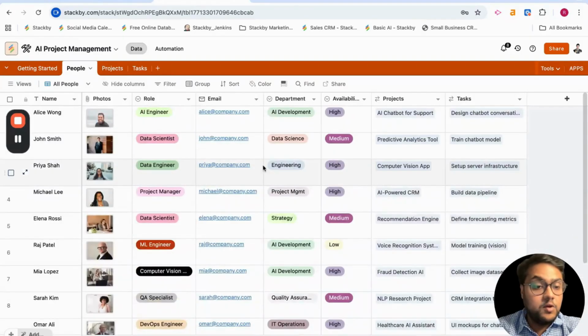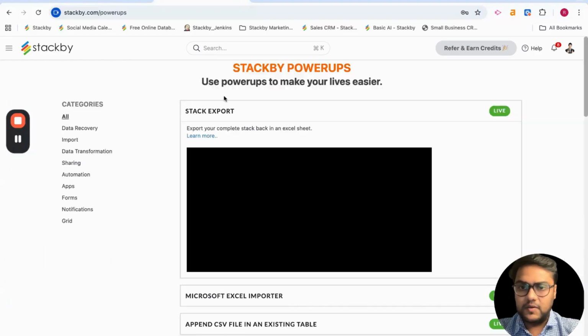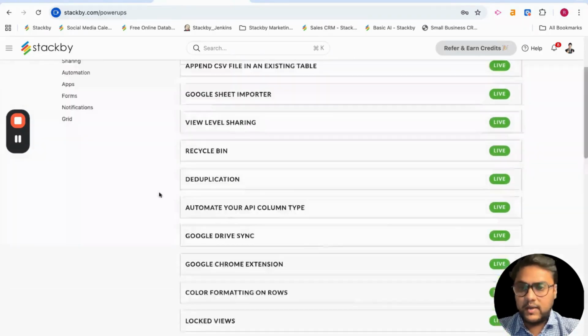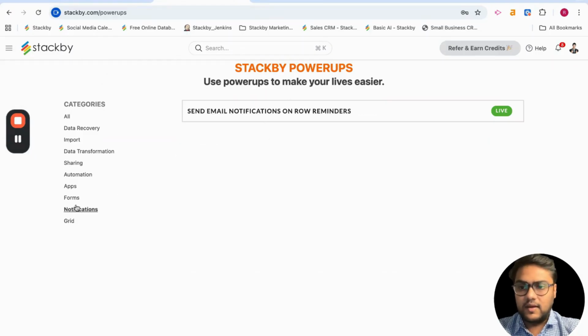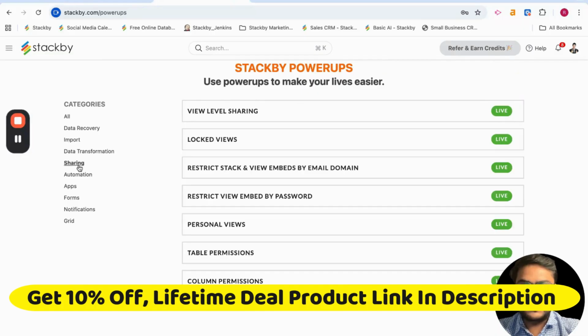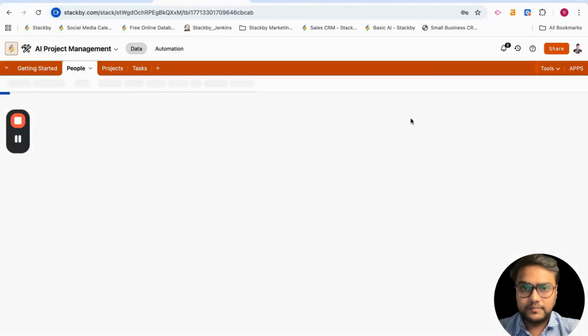We are also adding new power-ups and apps. So we now have over 35 different types of power-ups that we have added in Stackby. So you can basically just go to power-ups here, and you can see all the power-ups that are live, right? And we have categorized them into different categories. Let's say the view sections, and there are new layouts for single, multiple options. There are notifications. There's a lot of form-based power-ups, different apps, automations, sharing. So you can add table permissions, column permissions, and we've added new tools for table and column permissions as well.